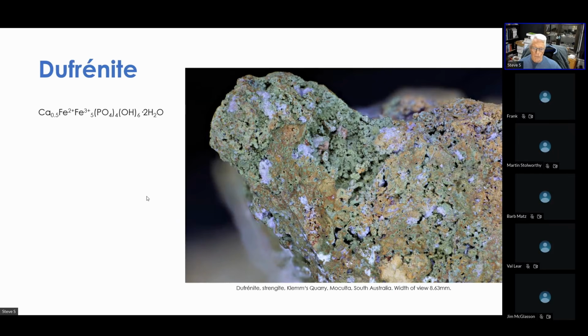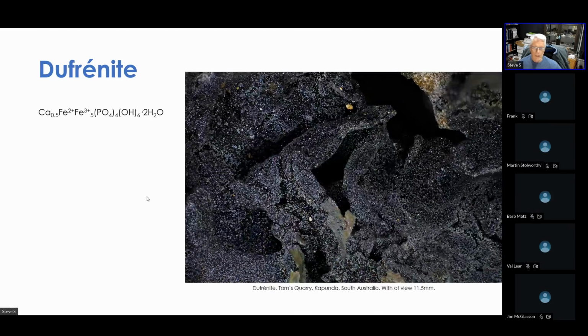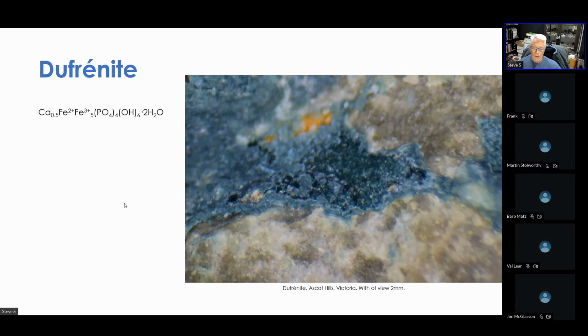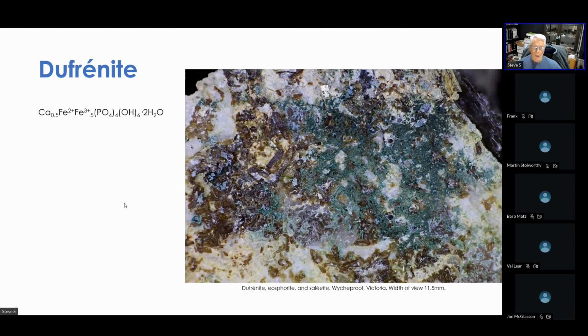The green one there from Macolta in South Australia. Again, generally ugly, but I quite like ugly minerals as well. So another Tom's Quarry one, different to the previous one. More of a bluish colour in Victoria. And a green one from Witchyproof in Victoria. Witchyproof is the type locality for selenite, the mineral, and Witchyproofite.